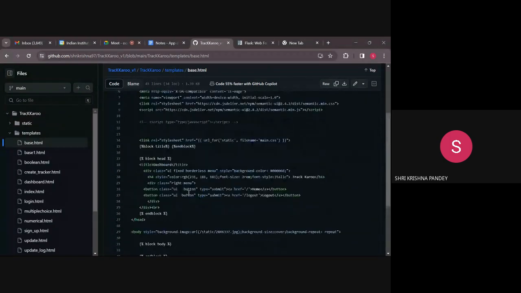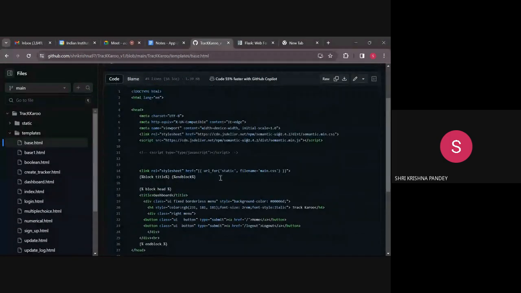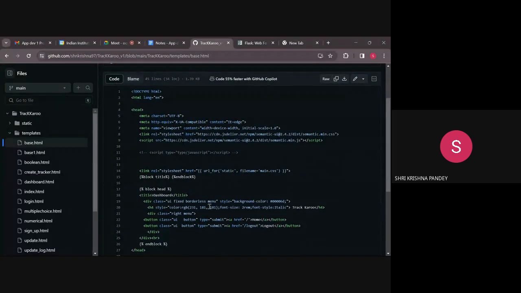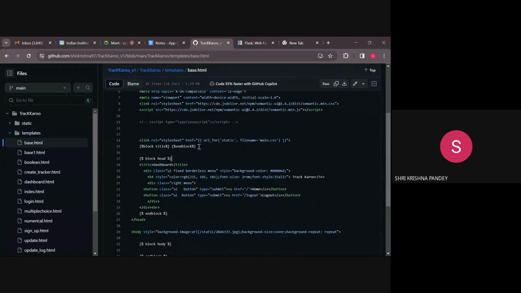Okay, hope you are getting this. Any doubt here in this? So instead of divs, we are using these Jinja blocks. No, no, that is a different thing. I am using div also here. Okay, this will help me in the other files. I'll get there.